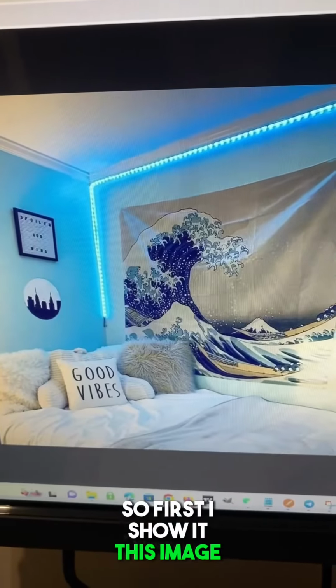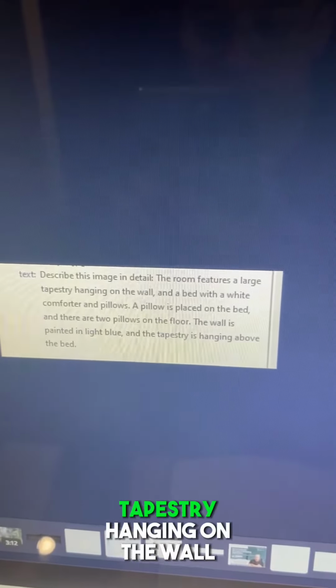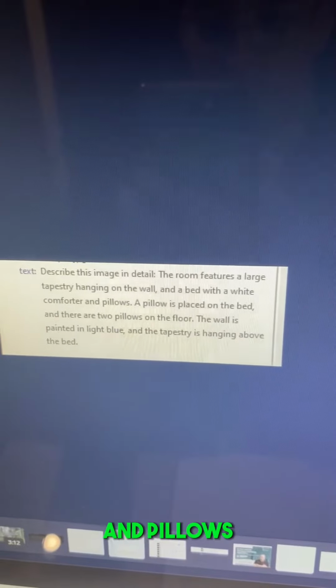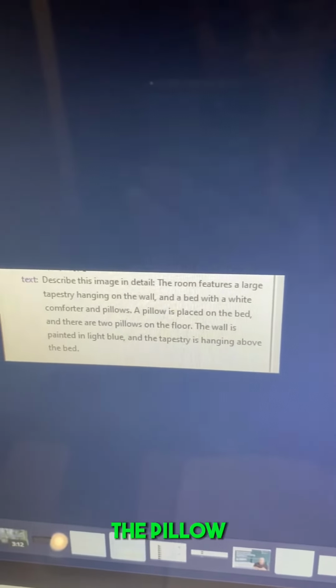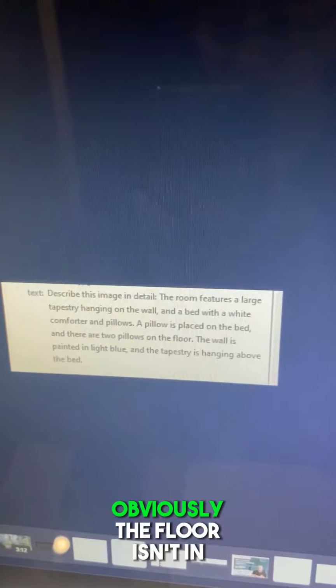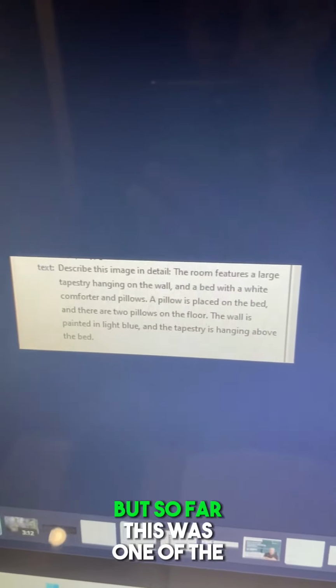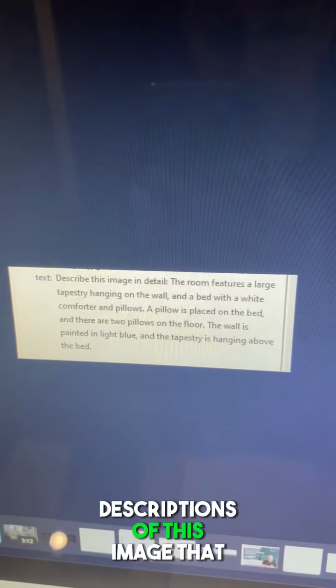So first I show it this image, and this is the response I get. The room features a large tapestry hanging on the wall and a bed with a white comforter and pillows. It doesn't tell me the words on the pillow, and it said something about pillows on the floor. Obviously the floor isn't in this picture, so it's not perfect, but so far this was one of the better descriptions of this image that I've gotten.